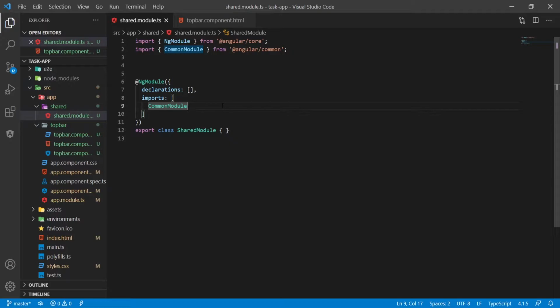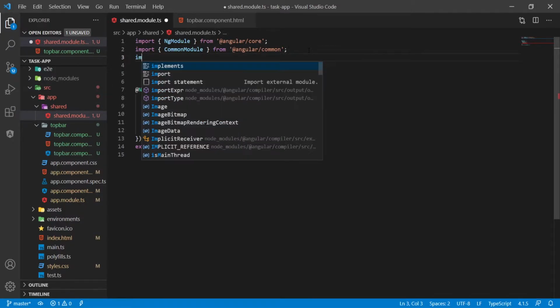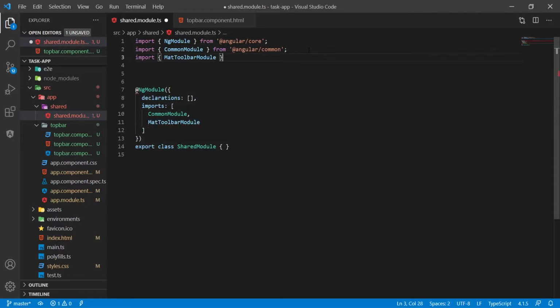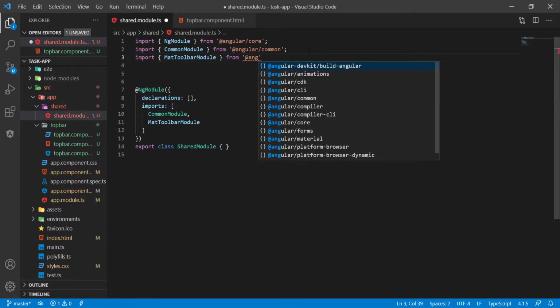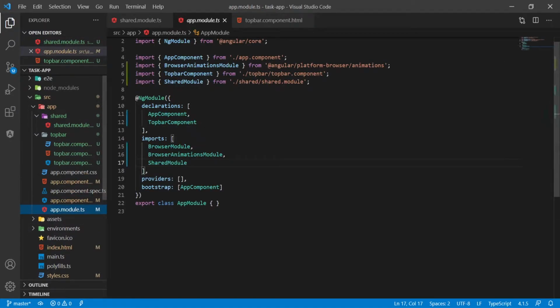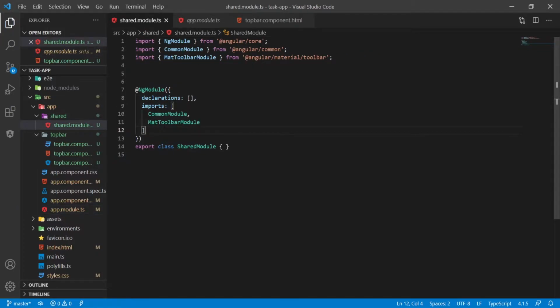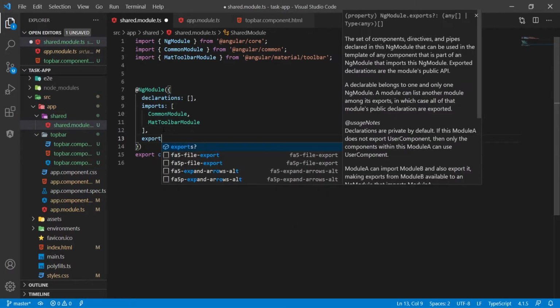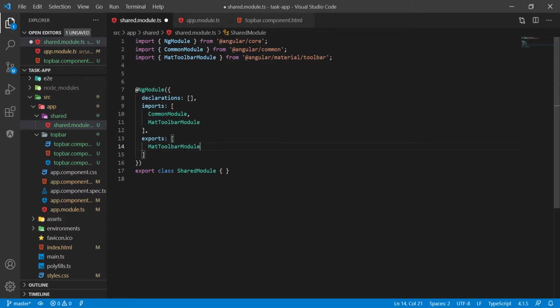To import that toolbar, here in my imports array, I should use mat toolbar module, which is the module for the toolbar. I will import it here at the top with import MatToolbarModule from @angular/material/toolbar, and that is it. And if I wish this to work in different modules like app module that I have, as I'm importing shared module here, I will also need to export this mat toolbar. So after my imports here, I will add exports array here, and I will just pass that mat toolbar here.